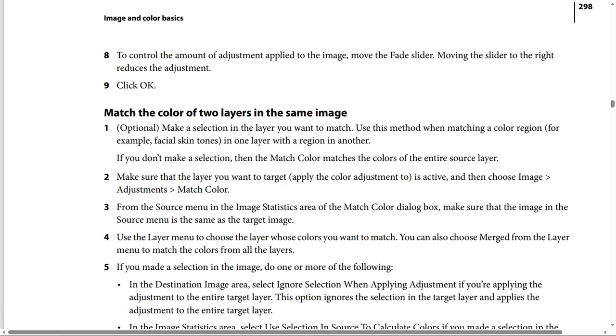How to match the color of two layers in the same image. If you have two layers in the same image, how do you match them? We have many options. Option number 1, optional: make a selection in the layer you want to match. Use this method when matching a color region, for example facial skin tones in one layer with a region in another. If you don't make a selection, then Match Color matches the colors of the entire source layer.